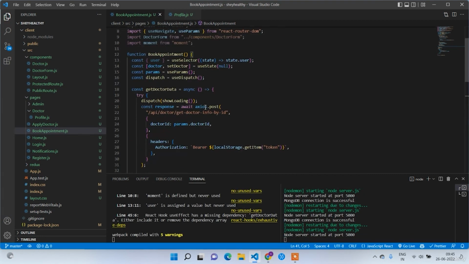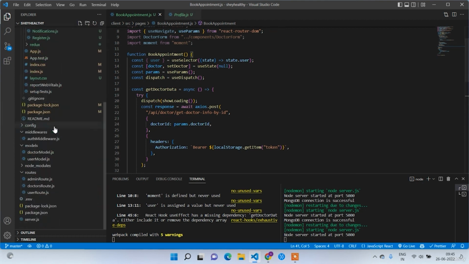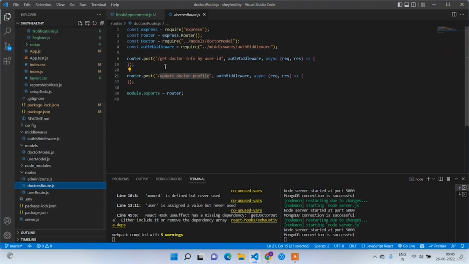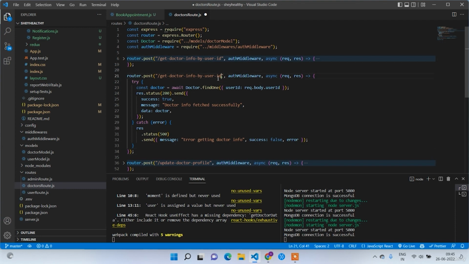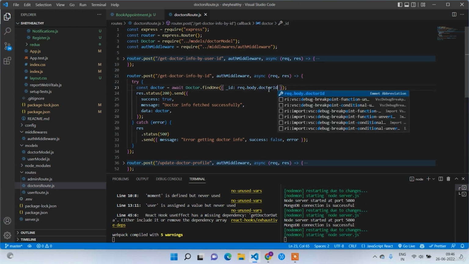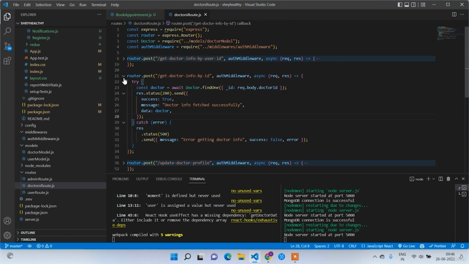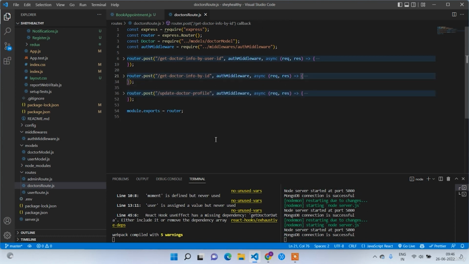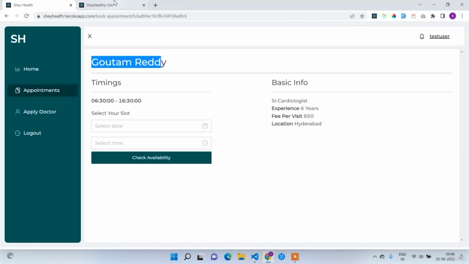Now let's go to the doctor and create an endpoint for this. Go to the doctor's route. Get user doctor info by user ID. Now I am going to write get doctor info by ID. That means normal document or doctor ID. Write ID request.body.doctorId. That's all. I think we are good. Let's go to the UI now, not the endpoint.